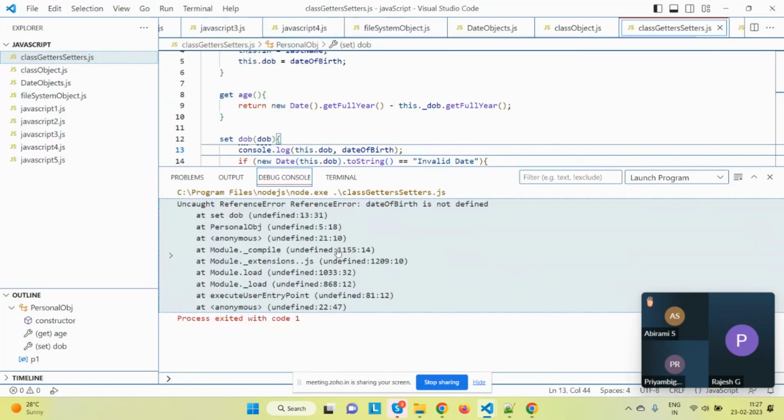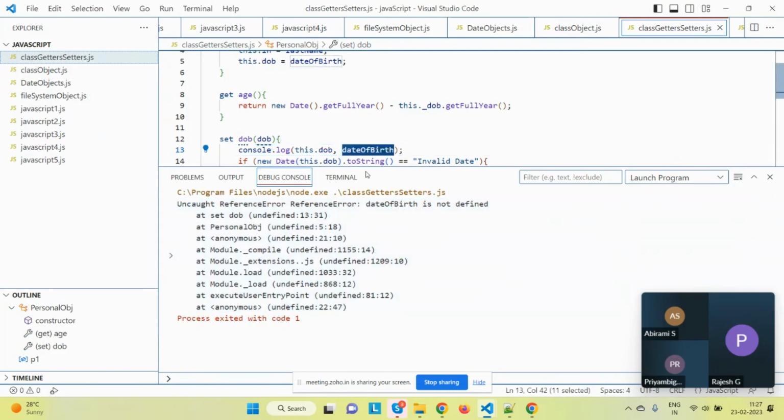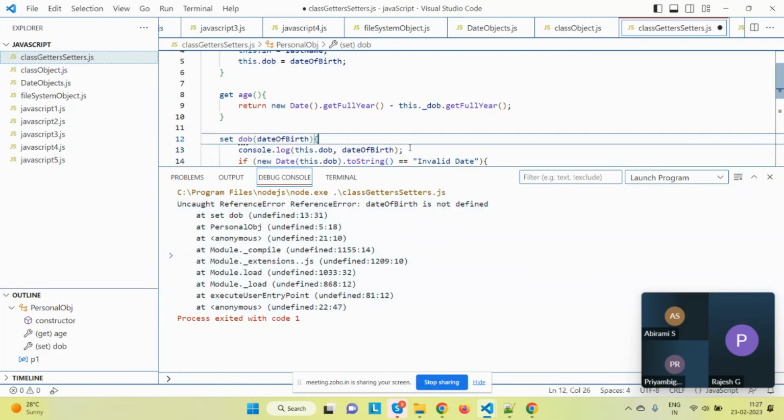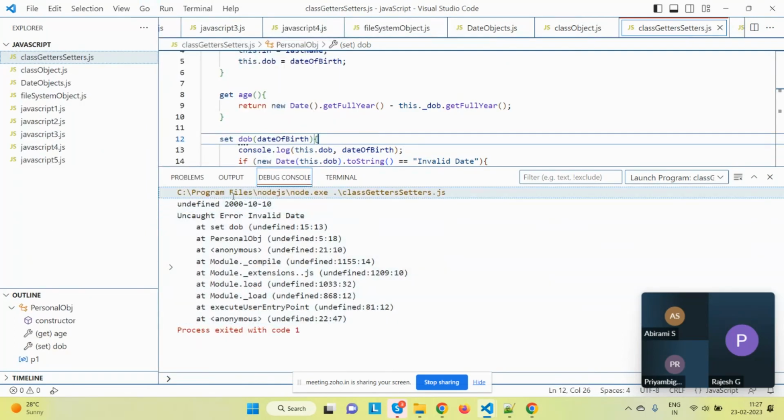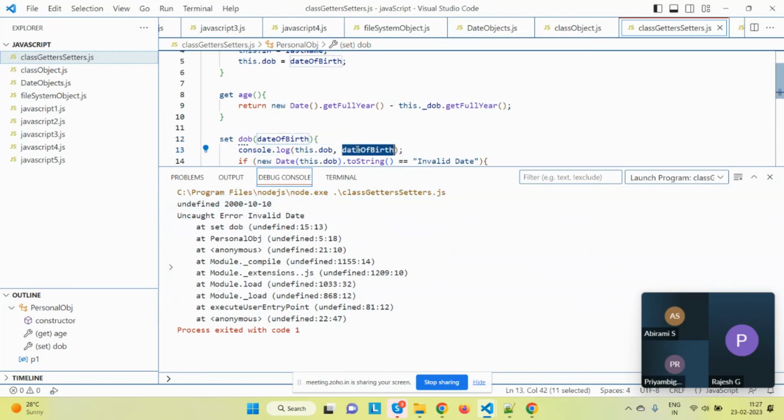Run. Here, get unset, but date of birth is not defined. So this date of birth is also not defined. Set DOB undefined. I'll give it here now. Let us see what happens. Run it. Undefined, this has now come, but this is undefined. This dot dob is undefined.